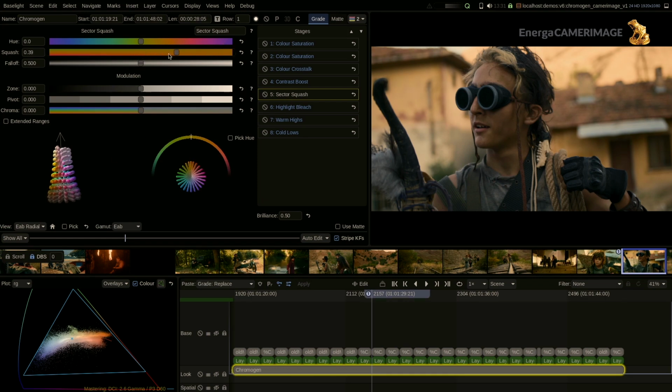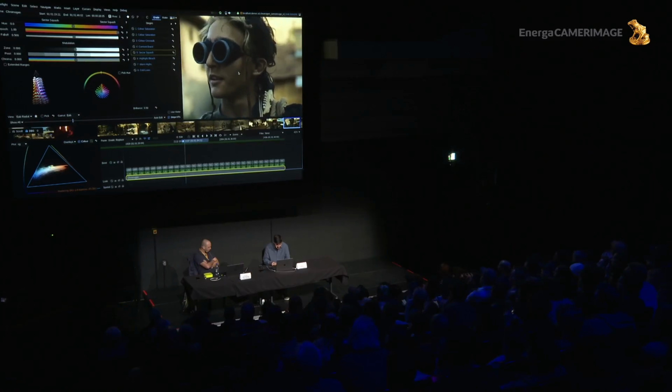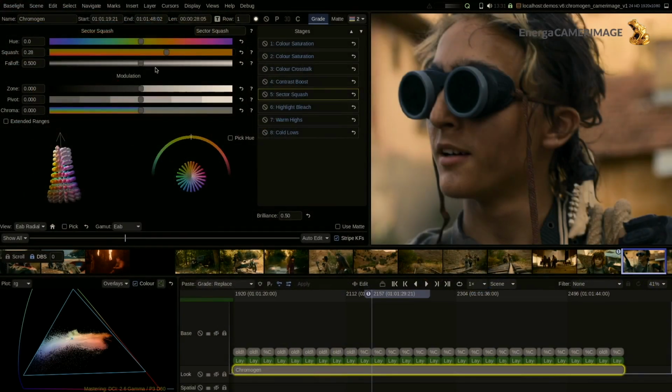So one thing I can do is just move that squash slider all the way up, and you can see on the visualization of the tool that it compresses all of the hues in a sector to one specific hue. If we zoom into the skin here, we can see that it reduces the color variation in that area. I mean, here it doesn't look really good. It's maybe a little bit greenish, I would say.